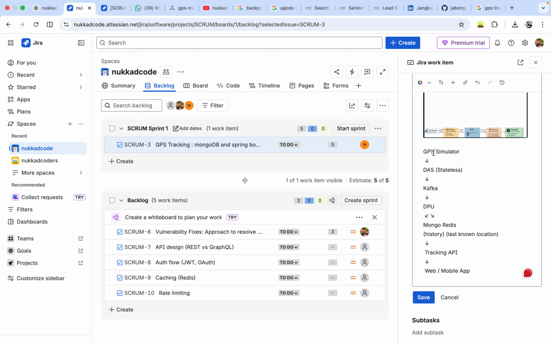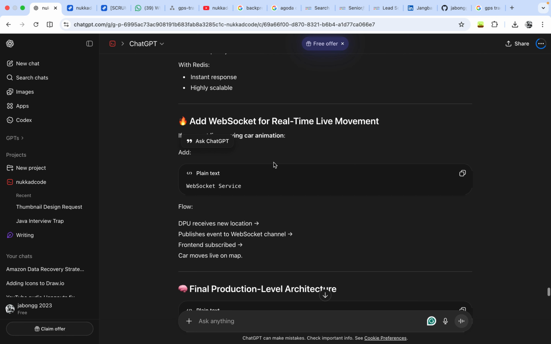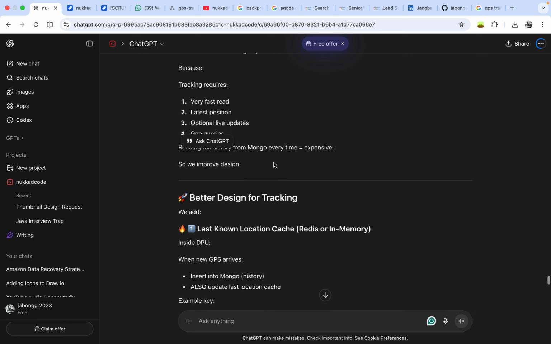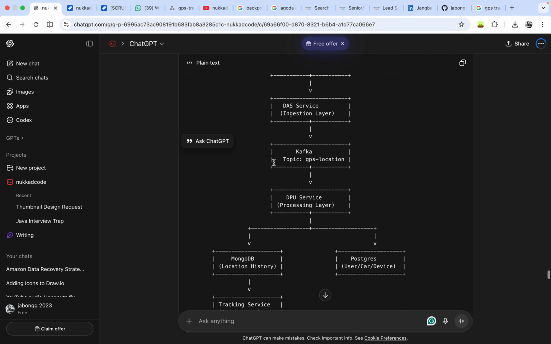So there would be a GPS simulator, then this data acquisition server, then Kafka topics, then data processing unit. There would be some part going to the Mongo, another is Redis cache if we are going to use it, then tracking API, then we can have a mobile app, we can see the live location of the car, right? Okay, so don't worry about other things, I think it is good.